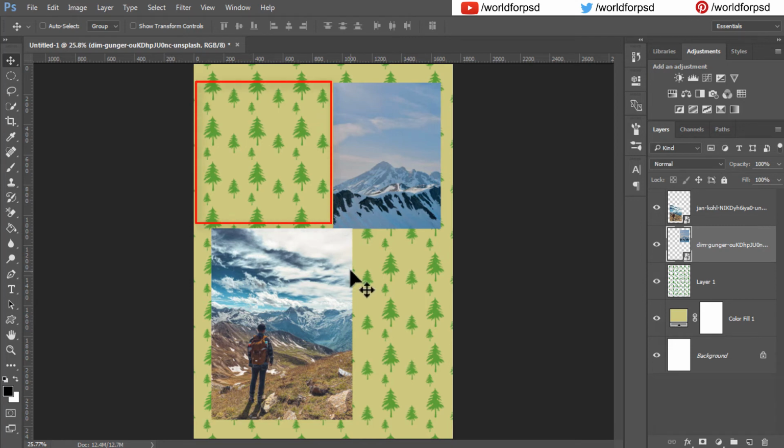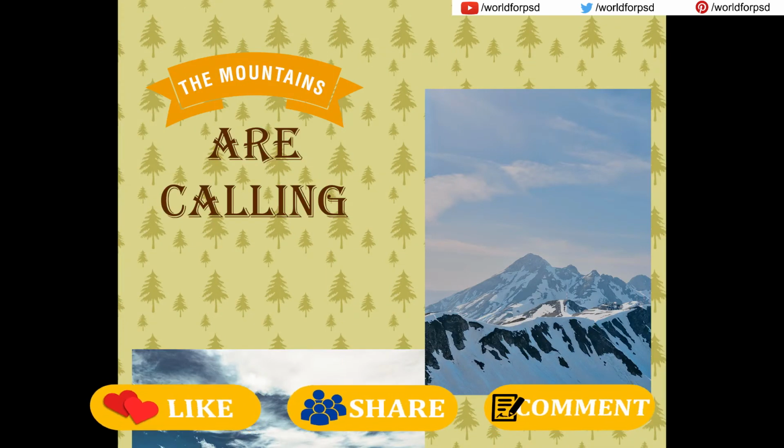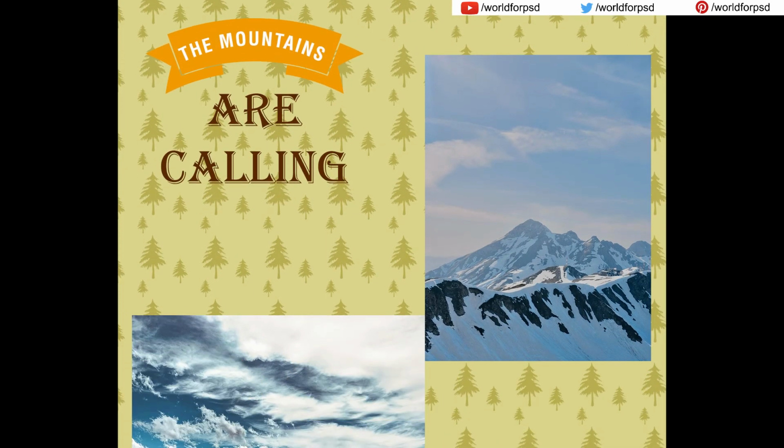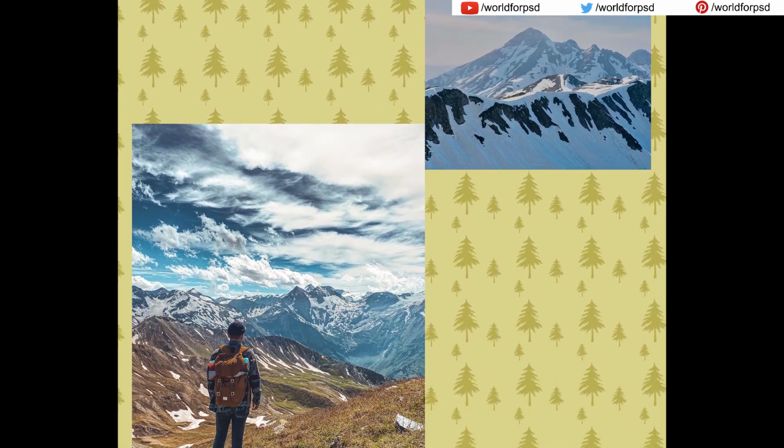You can add some texts over here. See how I have done this. I have added 2 texts over that area, and here is our image.